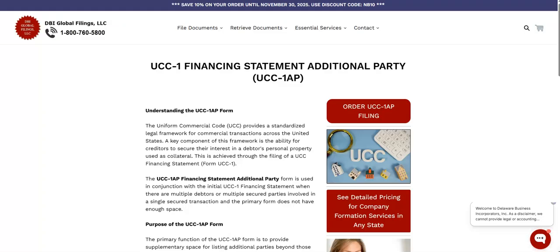What is a UCC-1? To understand the UCC-1AP, we first need to quickly recap the standard UCC-1 form. UCC stands for the Uniform Commercial Code, a set of standardized laws across the United States that govern commercial transactions.